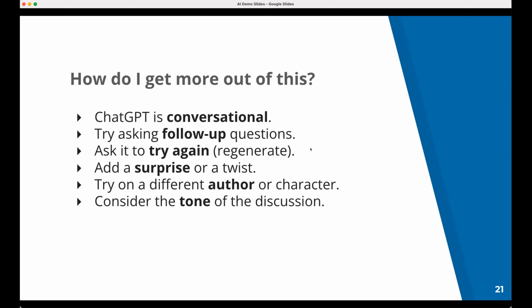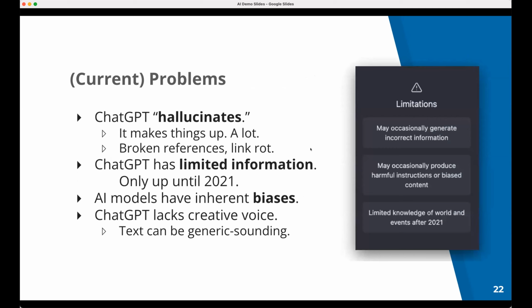And you can also ask it to try again. You can say regenerate. You can add a little surprise. You could say, hey, add something here, add a little twist into the discussion. You can try on different authors, characters. You can ask ChatGPT to pretend to be somebody that it isn't, kind of creepy. But actually it can provide a new tone and make it interesting. So yeah, consider the tone.